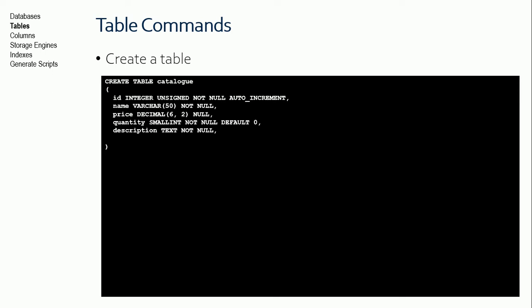It's got a data type of varchar, maximum length of 50, and it can't be null. Then I have the price, which has a data type of decimal. 6 is the length with a precision of up to 2 decimal places. And that's allowed to be null. So when we just put null, that means it's okay if it's null. The quantity is a small int. So integer, I think, is 8-bit, and a small int is 4-bit.